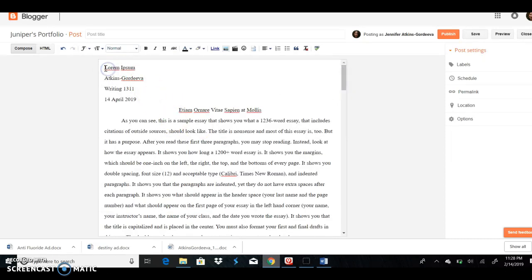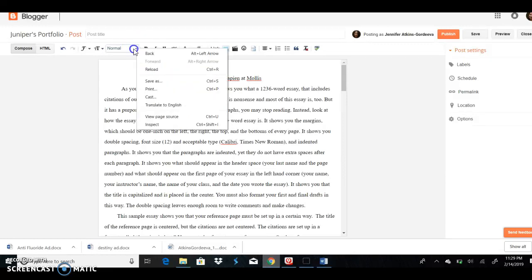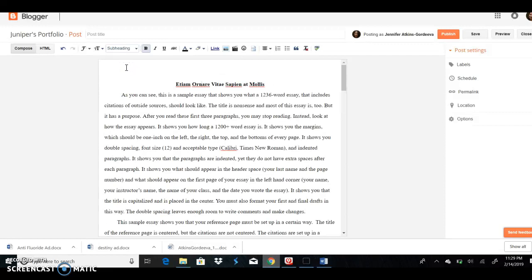Because I know that it's my document and it is my portfolio, I can use the conventions of a blog. I can use the conventions of a portfolio, and I don't have to have this front page material that MLA prizes so much. When I look over at this title, I think I'm going to call it subheading. And I will use subheading every time that I have a title of an essay.